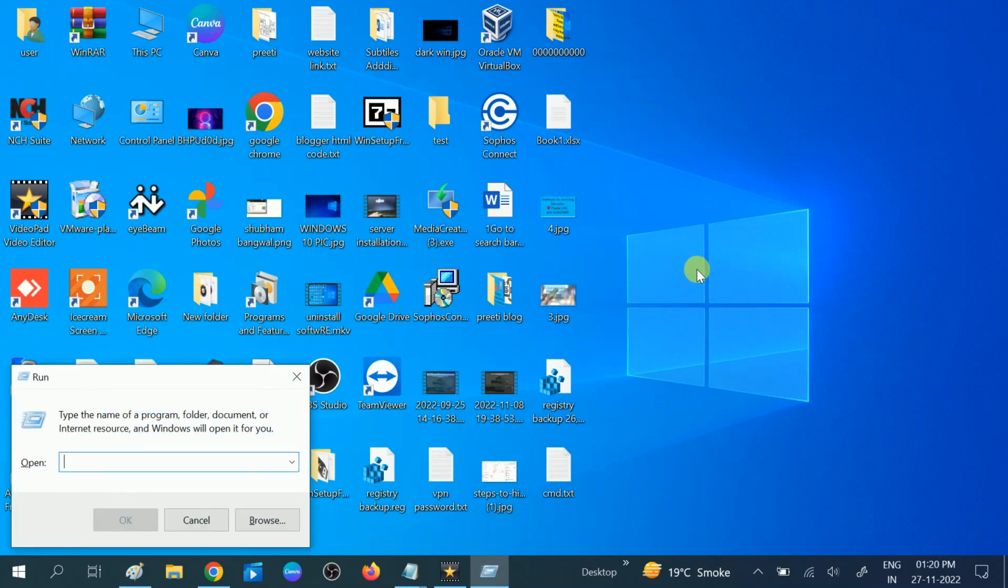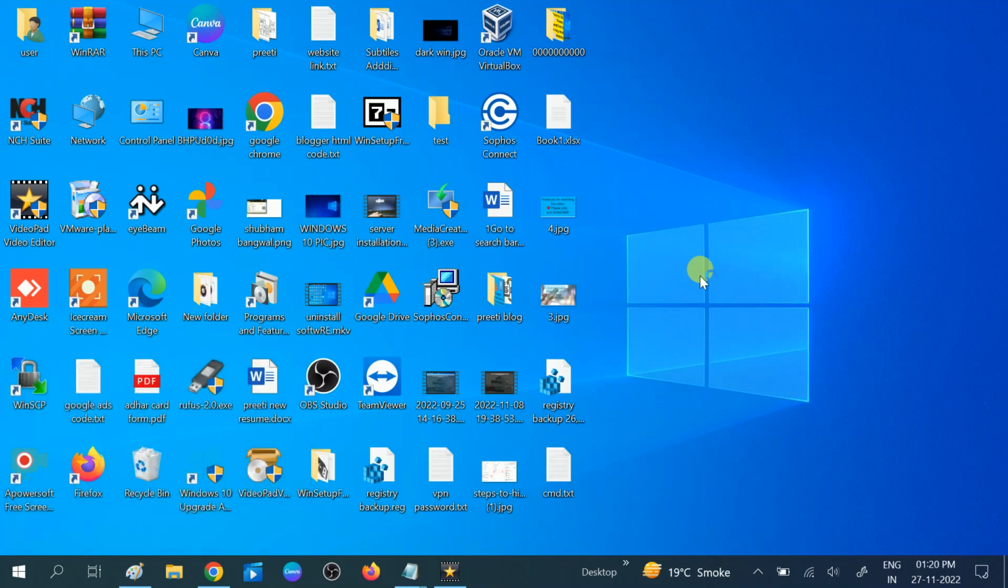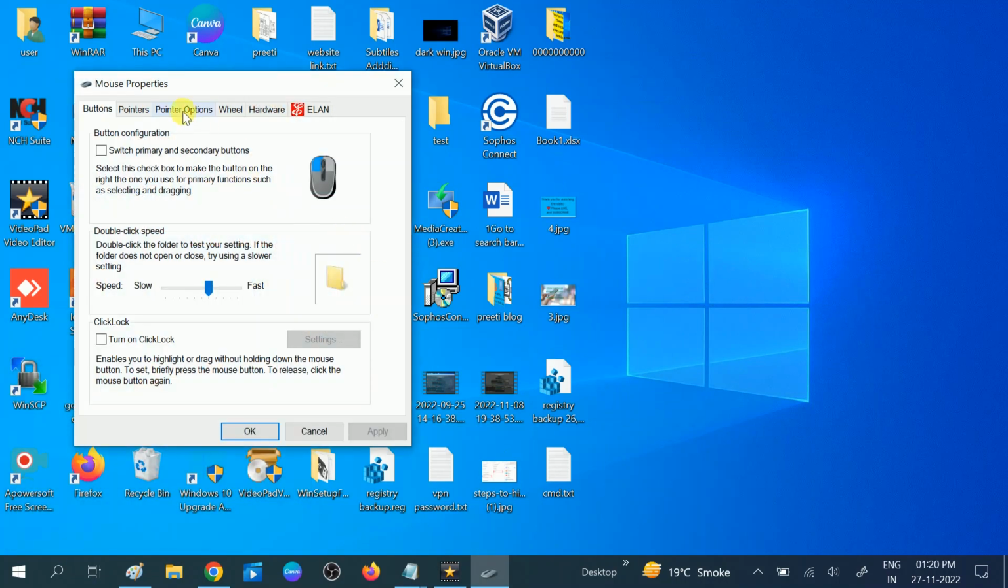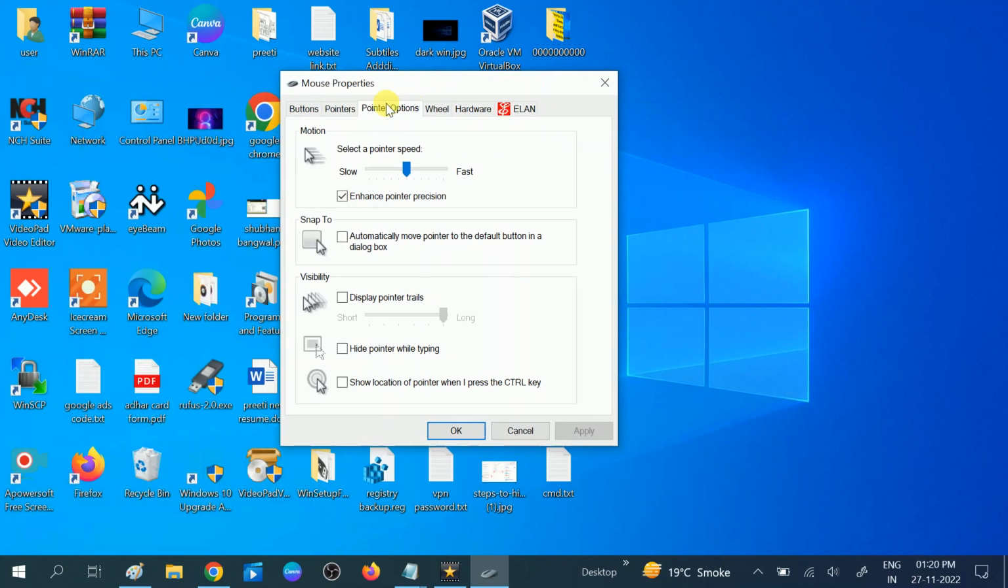Additionally, you can press Windows plus R again, type main.cpl, and we can adjust the mouse cursor speed. Go to Pointer Options, then you can choose the option fast or slow. You can slow it down or speed it up. If this option is still not working, we can move to the second method.